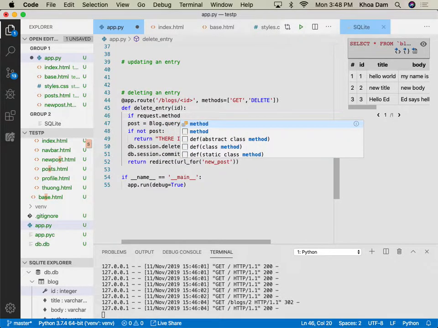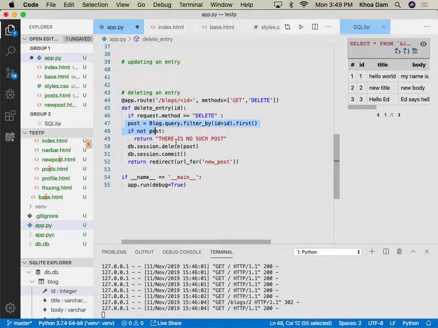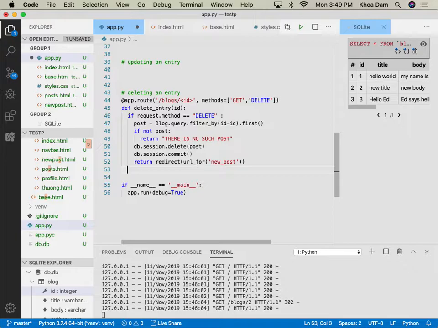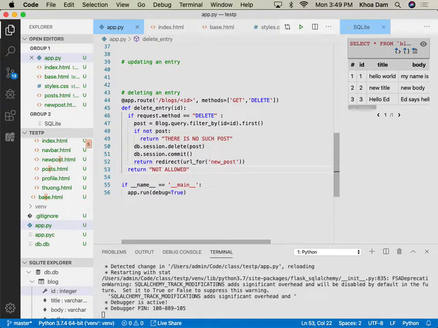Now, if request method equal to delete, then we do something. We do that magic we just did. Else we need to return something else. You should return not allowed.